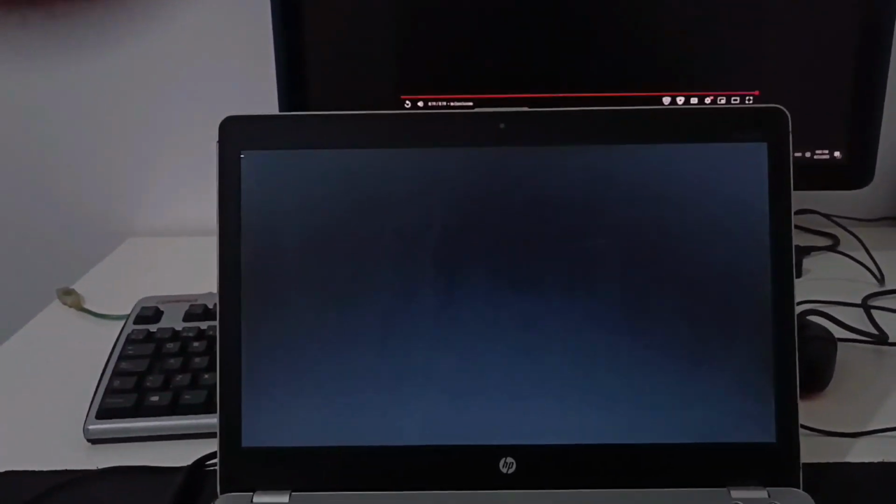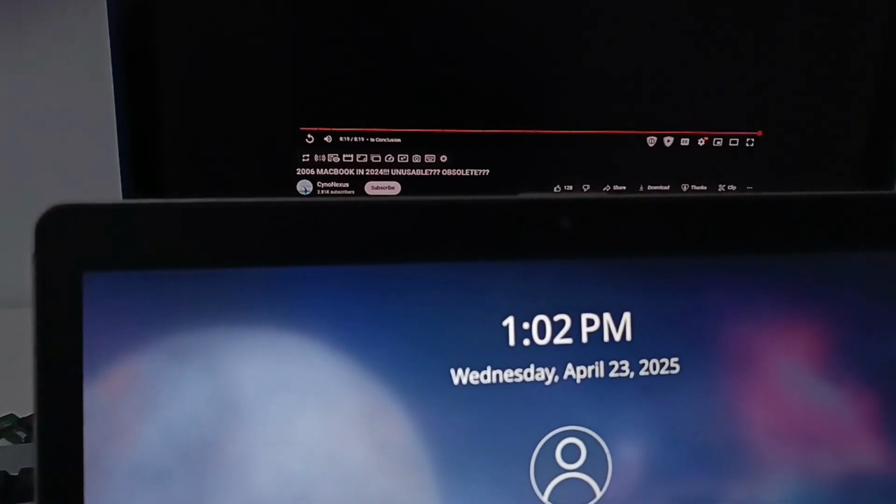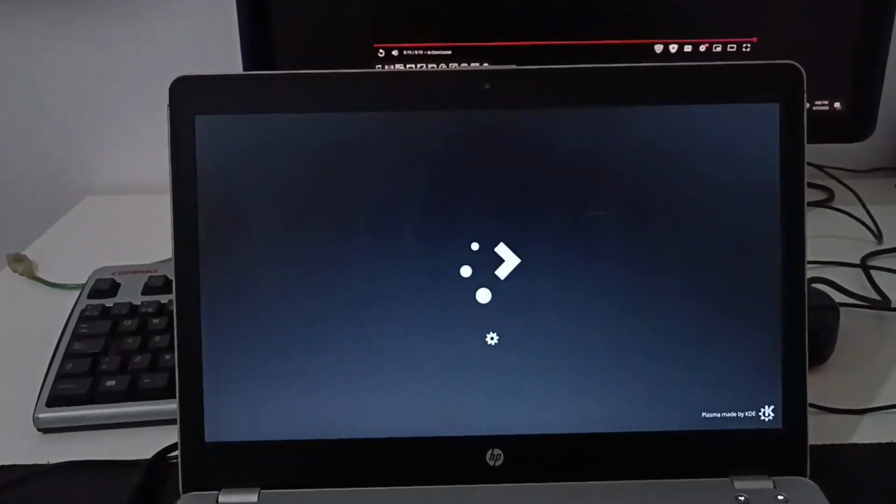Literally installed it in how long? Less than 10 minutes. So I'm gonna type the password over here, and there you go. It's done. Literally. Look at that.